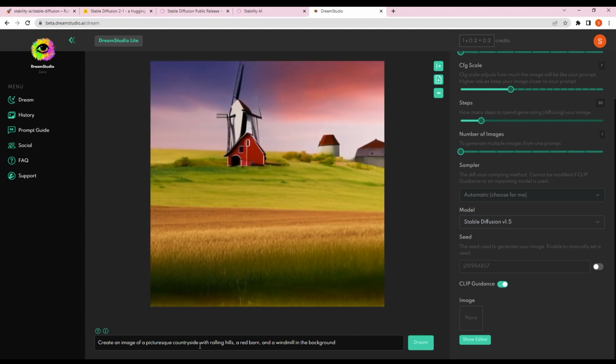Create an image of a countryside with rolling hills and a red barn, as you can see. And this is very accurate, as we can see. So you get the idea how good this stable diffusion is. And this AI is wonderful. And I believe you get the idea of how good it is.